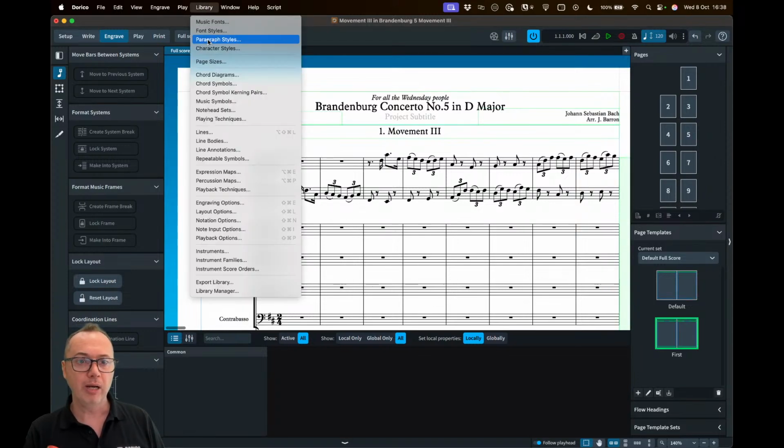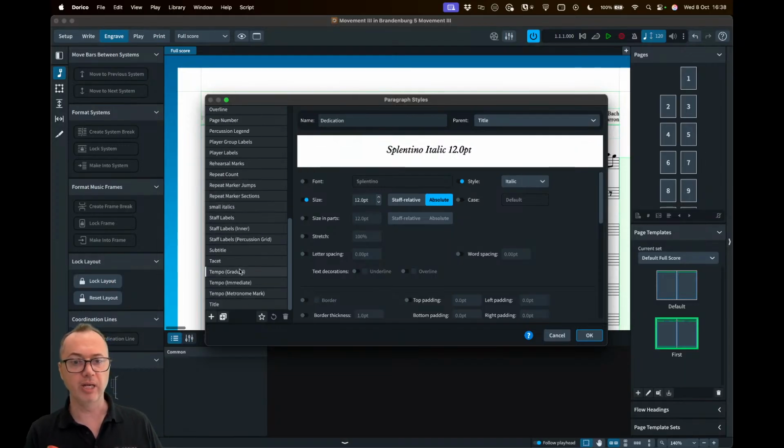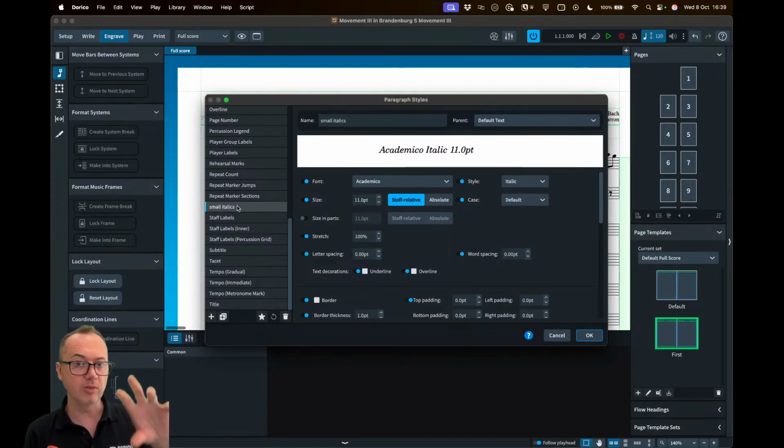Also, when you're making your own paragraph styles, if you're going to then want some of these paragraph styles, let's say you want dedication, or any of these other styles that you might have made, in new projects as well. So I've got a small italics option here, which I sometimes use as a bit of staff text on the staff itself. So this particular style, I've pressed the star button here. And if you press the star button, it then saves it as a new default style on your computer. So every new project you start, you then automatically have the small italics paragraph style already available so that you can use it in any of your new projects. So it just saves you doing the extra work.